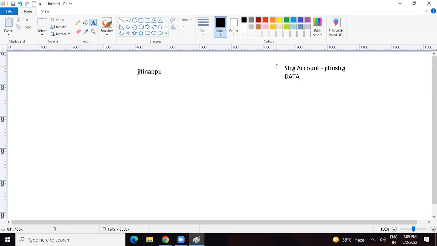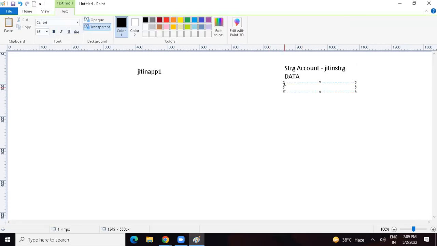Now this application needs to connect to this storage account. How can we connect? I'm sure you remember that every storage account has access keys, and with every access key, we get one connection string, right? Same concept. You can simply pick up the connection string, go to your application, and put the connection string over here.